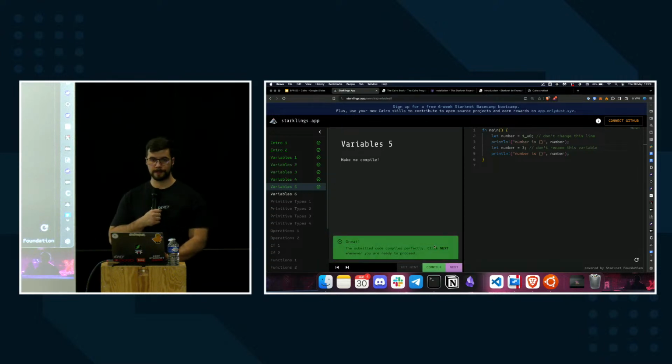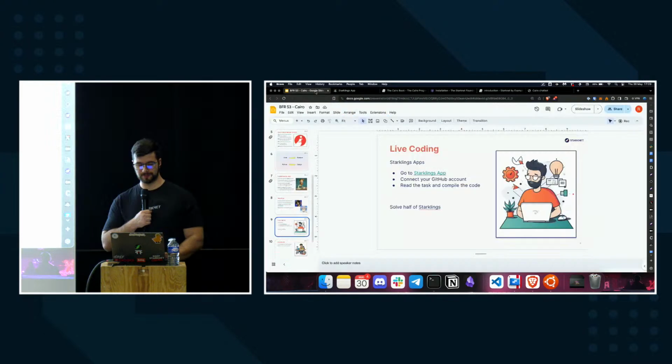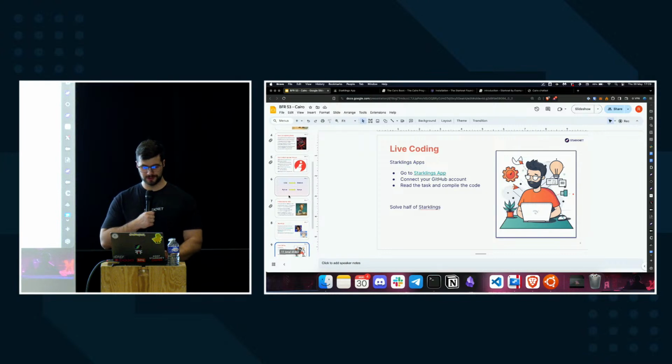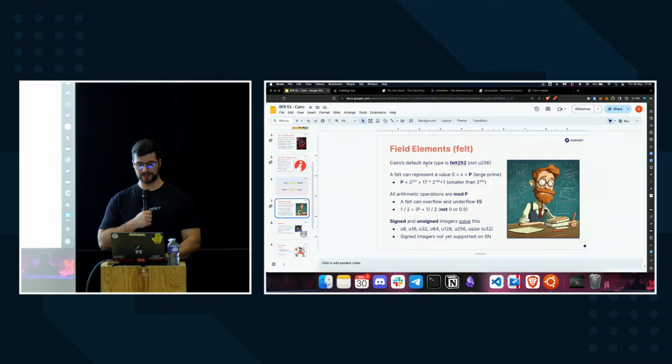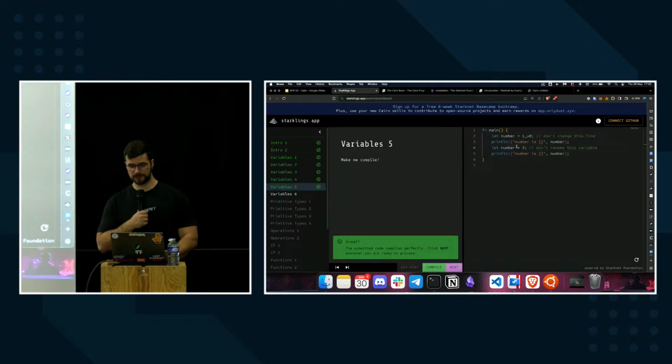By default, what's the data type of the new one? Yeah, a good question. We'll reach that in a second, but if you go back to our presentation, Cairo's default type is felt252. So if you don't declare the data type, it's going to be a felt. And you'll see here that if we haven't said anything, this will be a felt.